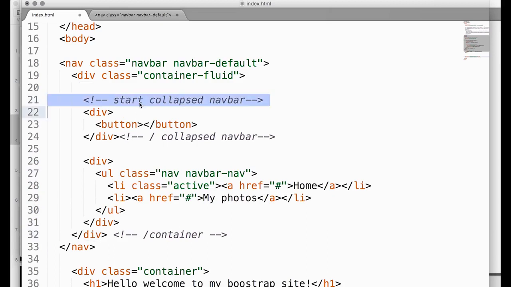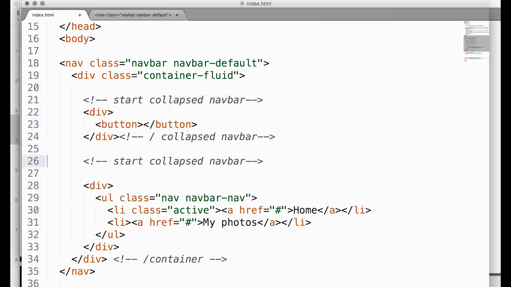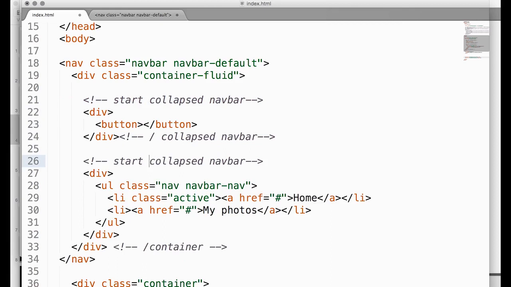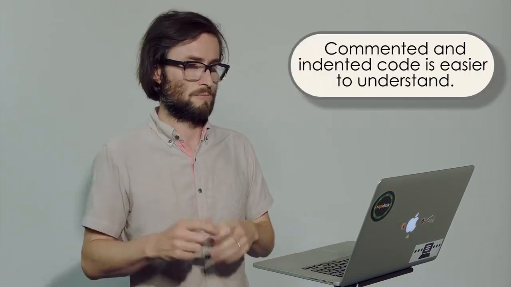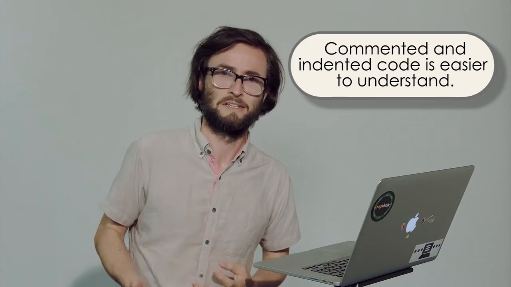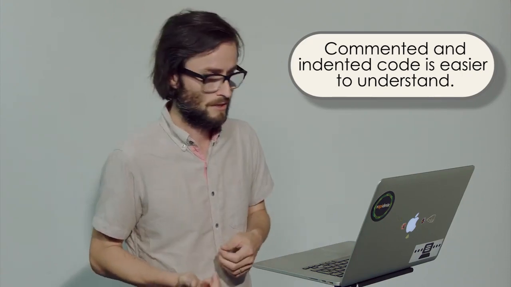Right, and I just need one more comment. Start uncollapsed navbar and end of uncollapsed navbar. Those comments make it really explicit what's going on in the HTML. So as you add more and more elaborate bits to your navigation bar or your HTML in general, those comments will kind of move down. So it'll always be really clear that that div tag relates to that. And the indenting helps with that as well. So make sure you keep your indenting nice and neat. And some text editors allow you to automatically indent HTML, but I'm doing it manually just so I can really keep control of it.